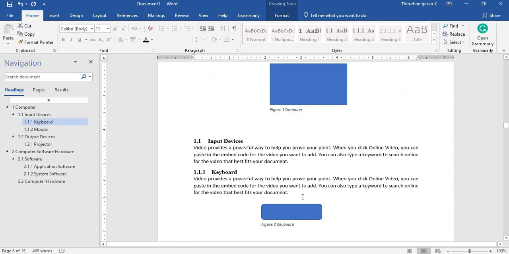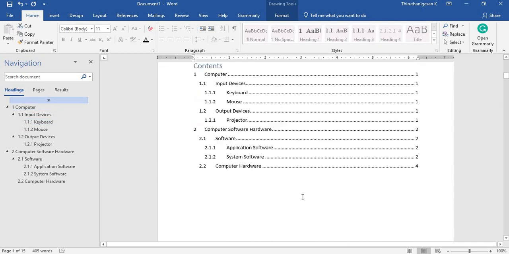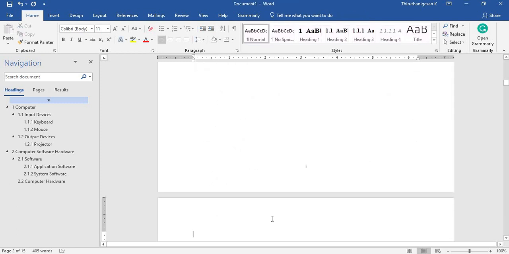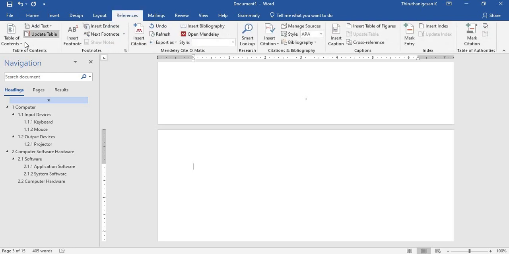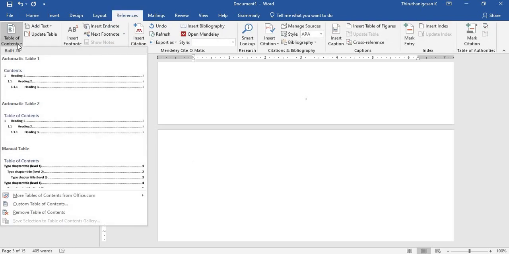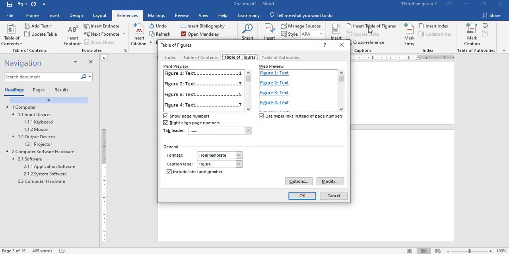So the figures also, you want to have the table of figures here. After the table of content, maybe on the next page, you will have the table of figures. So table of figures means how you can insert the table of figures. Same way, reference, insert table of figures. You can see there, insert table of figures. Just click on insert table of figures.